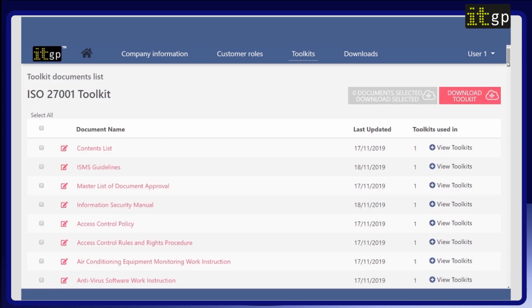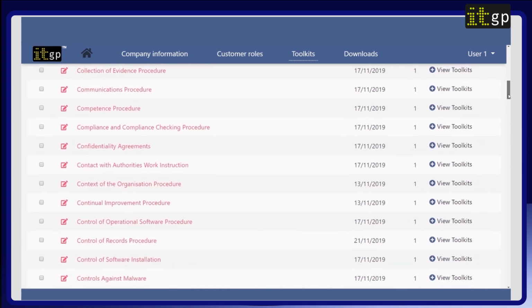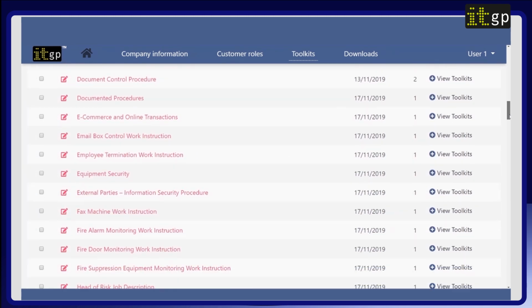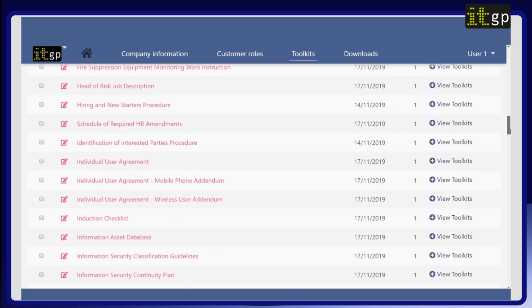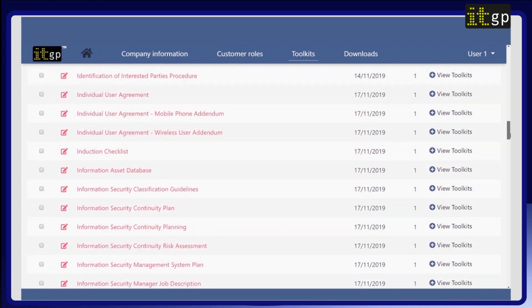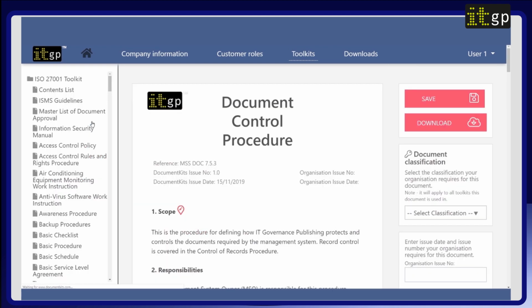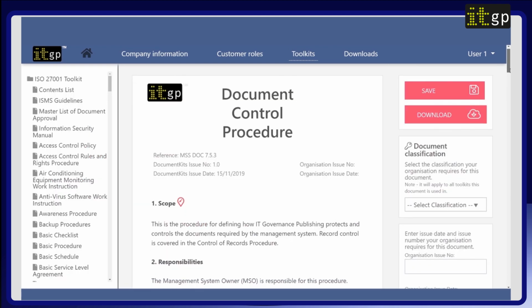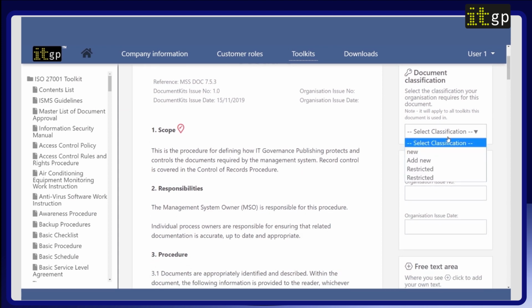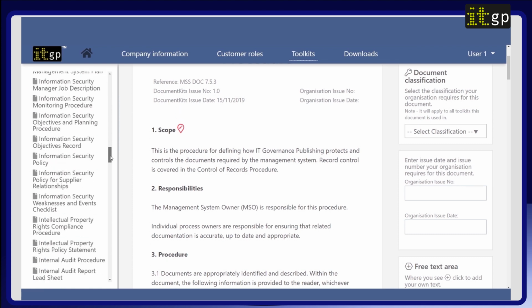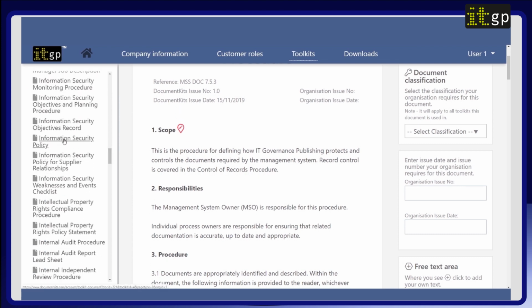Here you'll find the list of 165 documents included in the toolkit, such as Document Control and Information Security Policy. These documents are templates that help you comply with ISO 27001. You'll need to complete the information in these to ensure they accurately reflect your organization. Your templates will already be partially customized for you based on the information you entered into the company information section, saving you from having to enter this information on each document.